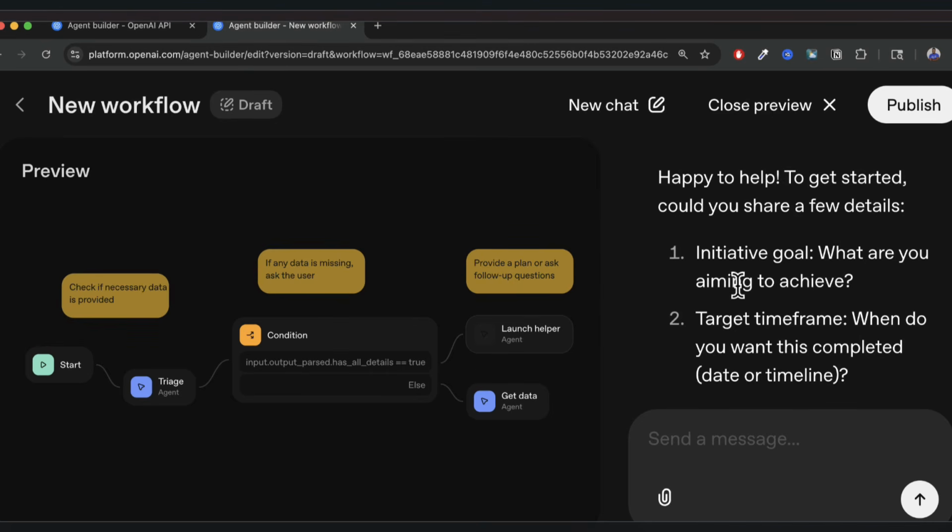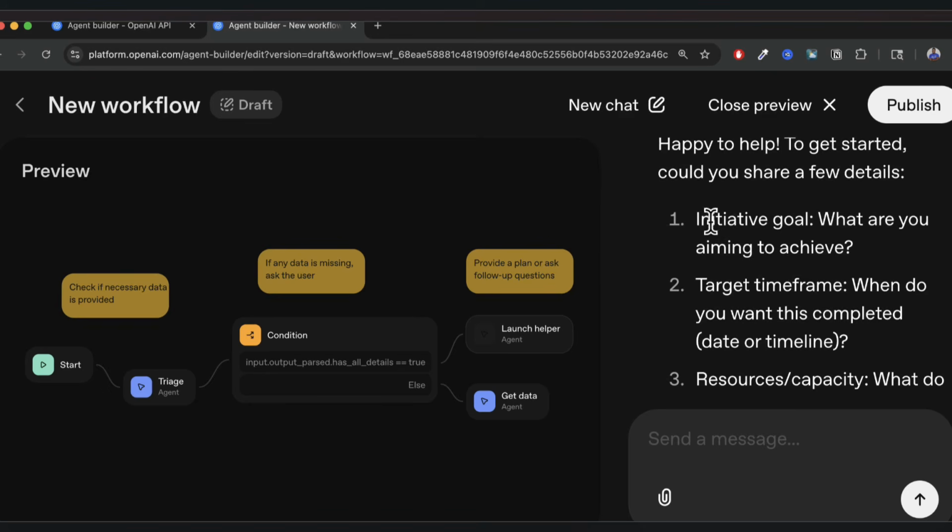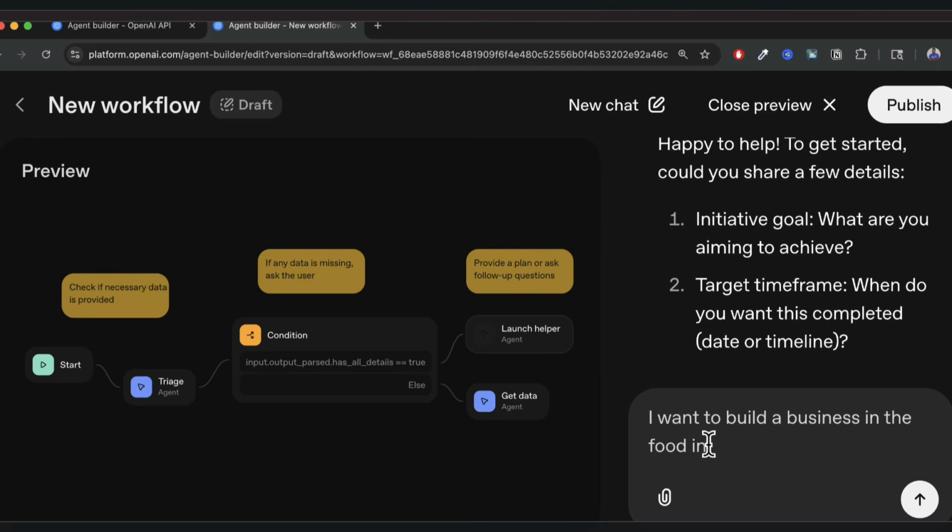So the first thing here, because this is to help us create a business, essentially: the things that it needs, it's going to tell us, is it needs to know what our goals are, what we're trying to achieve. So I can say, I want to build a business in the food industry. Okay, very good.